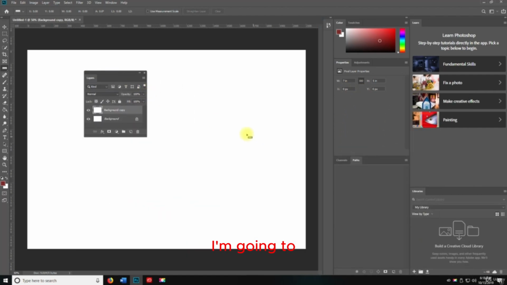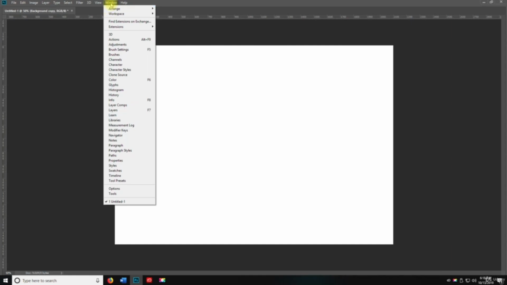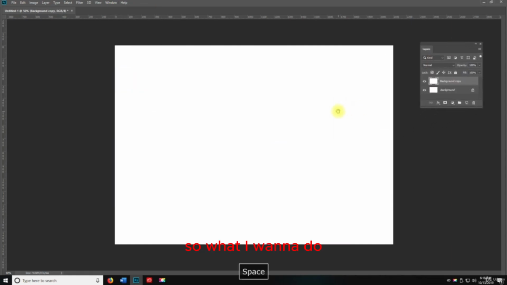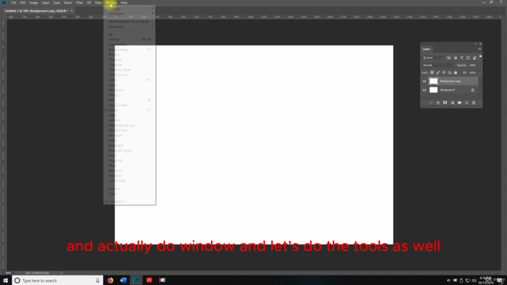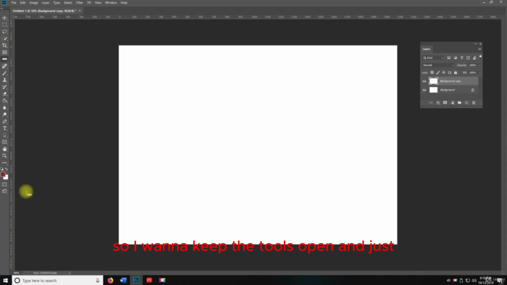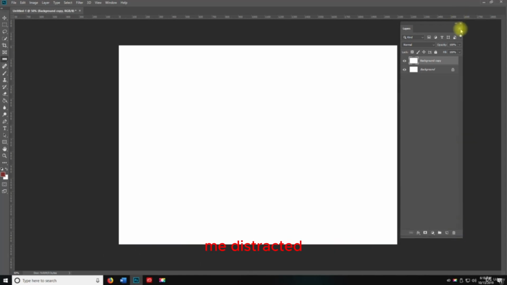I'm going to hit the tab key for me and then click on the window menu and click layers. Okay. So what I want to do, and actually do window, and let's do the tools as well. So I want to keep the tools open and just the layer menu open. So you just have two things on your screen, so you can focus on that and not anything else and be distracted.